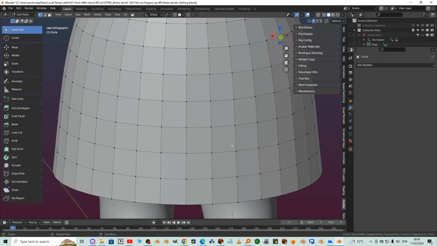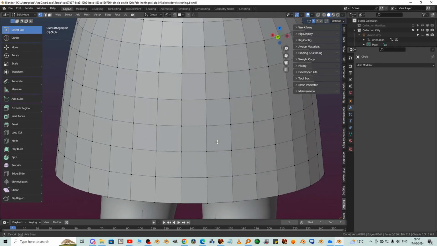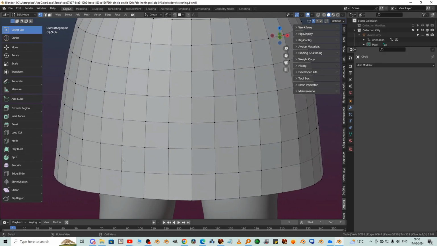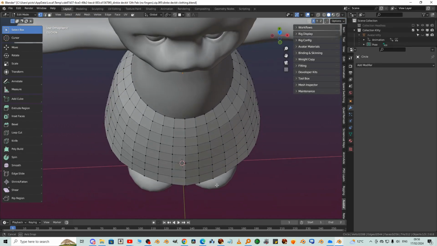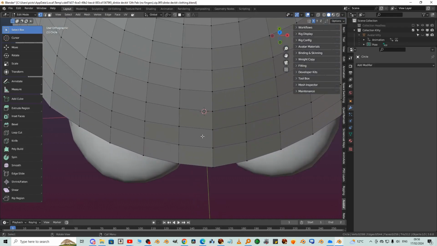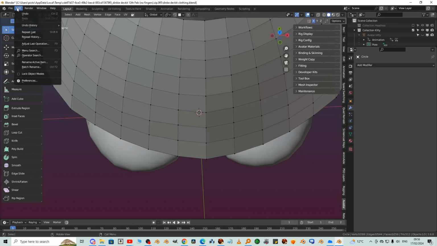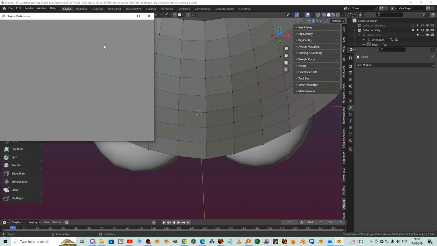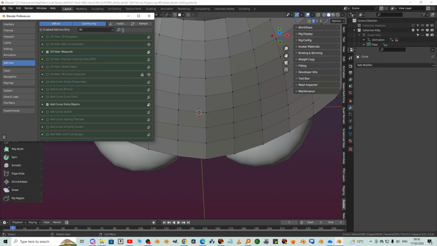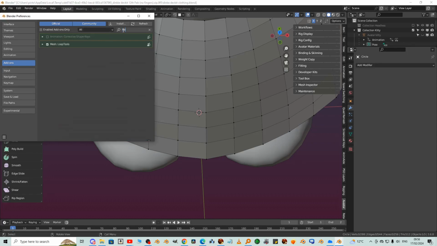And the back probably doesn't need it. That seems to have worked. So I've still got a bit of a point there. So I'm going to turn on loop tools. So edit, preferences, add-ons, loop tools. And mine's already activated, but you can find it and then tick it there.